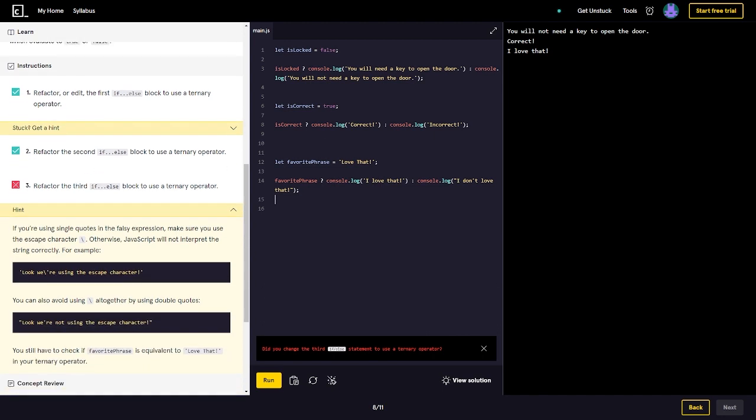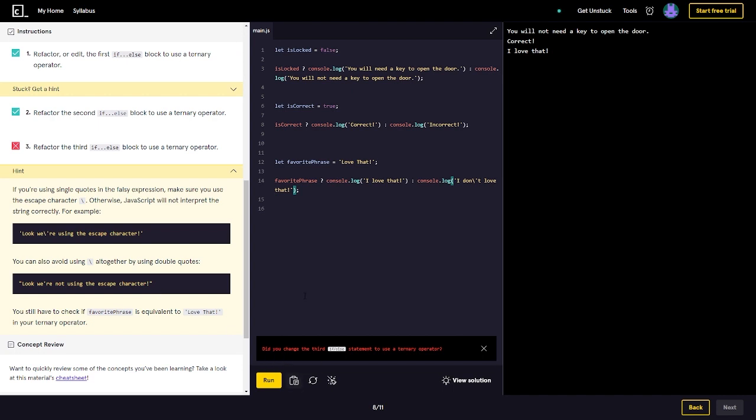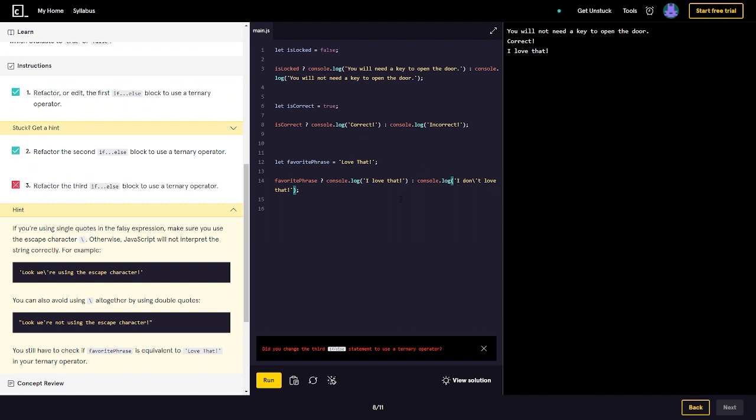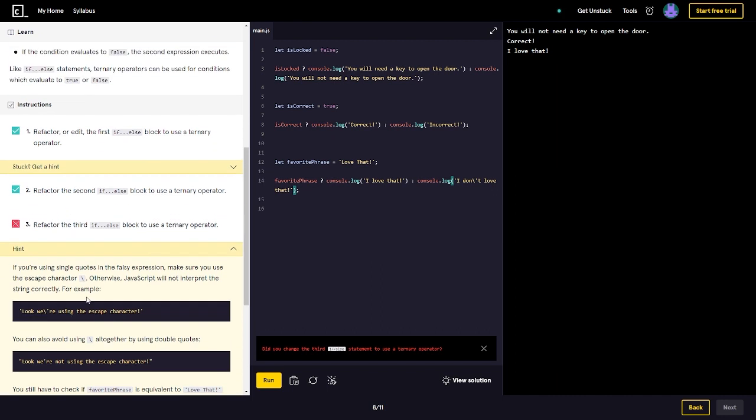What did I do wrong here? I love that. I don't love that. Let's try to use this and go back to using the single, maybe. No. Okay. You still have to check if favorite phrase is equivalent to love that. Oh, hold on. Love favorite phrase equal love that. Favorite phrase.